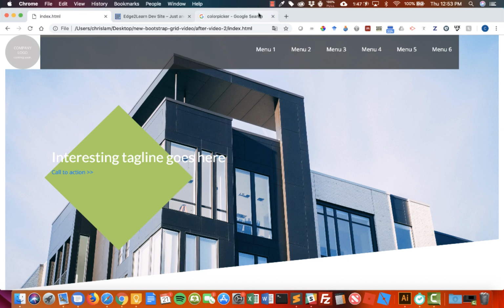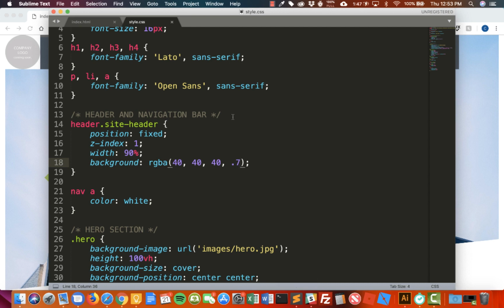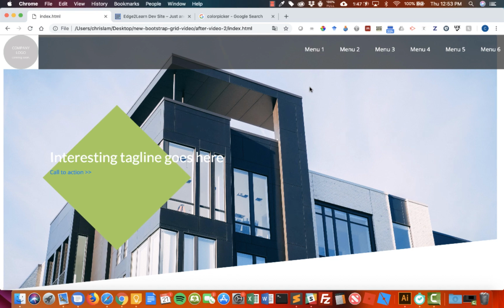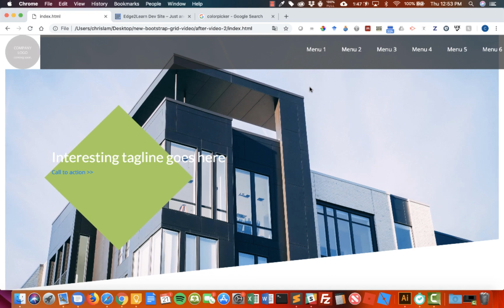So the other thing is this is only spanning 90% of the page, and that's because we set this at 90%. I'm sure there was a good reason for that, but I can't remember what it was, so I'll set it back to 100%. And oh yes, it goes past the container fluid.